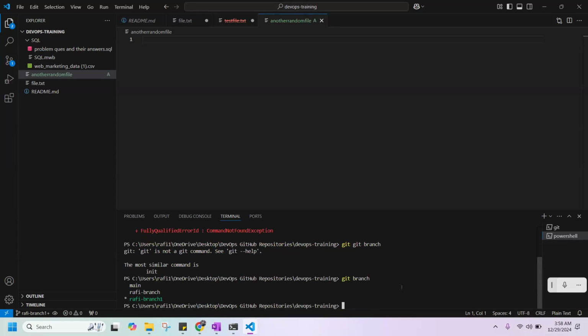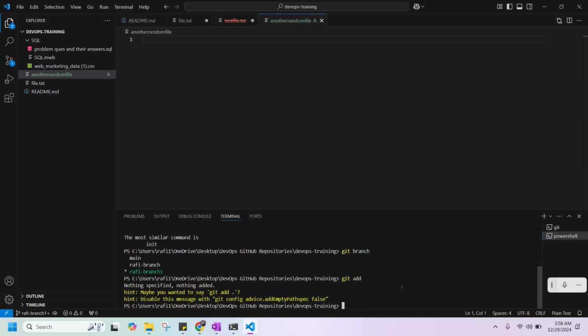So currently you are in Rafi branch 1 and we added another random file here. Now we want to save this file into that particular branch, so we need to write two commands. First one is git add. I think we already ran the add command. Just write git add space dot again to check and press enter. So it says you already added this file, right? Now we need to commit it. Git commit -m and write some meaningful message.